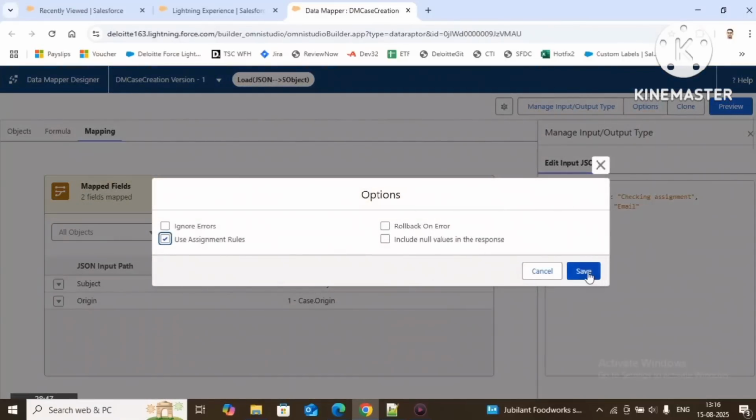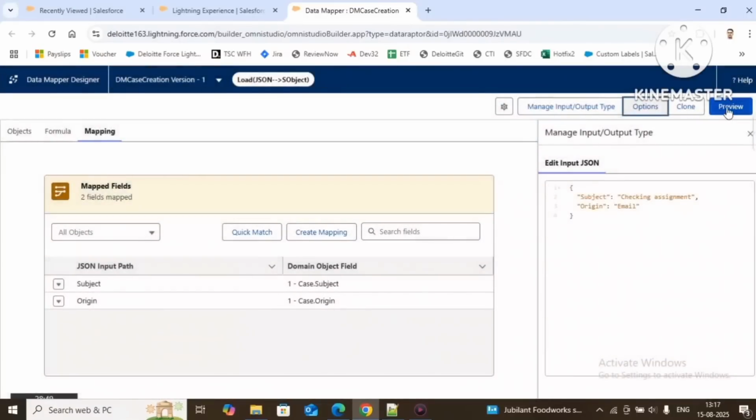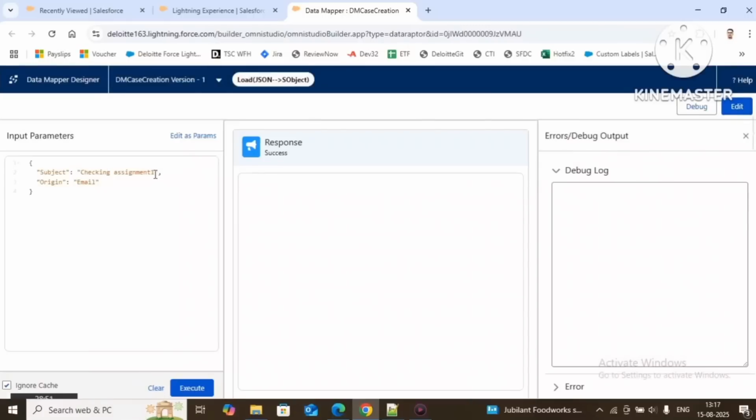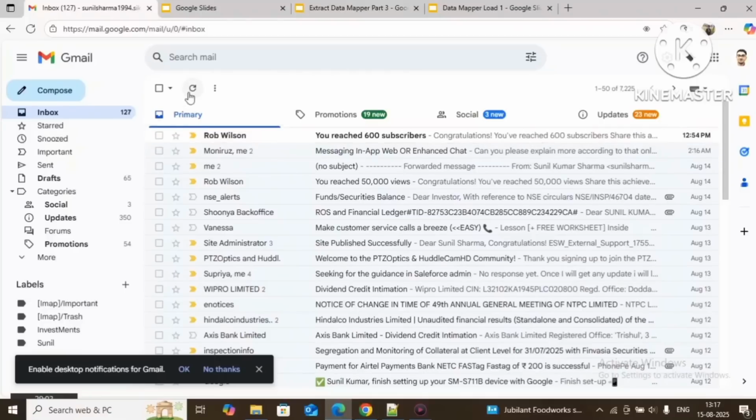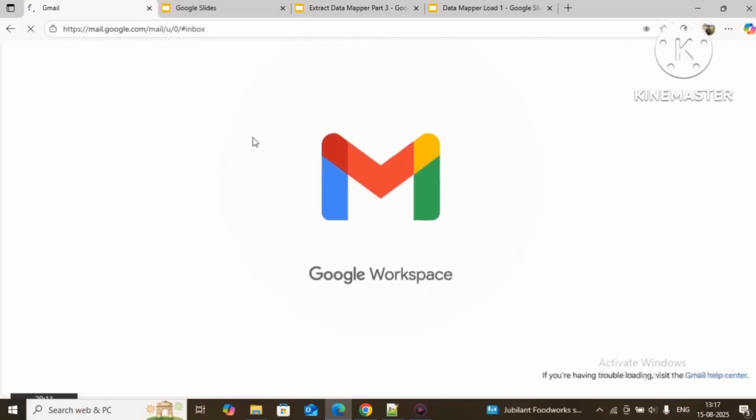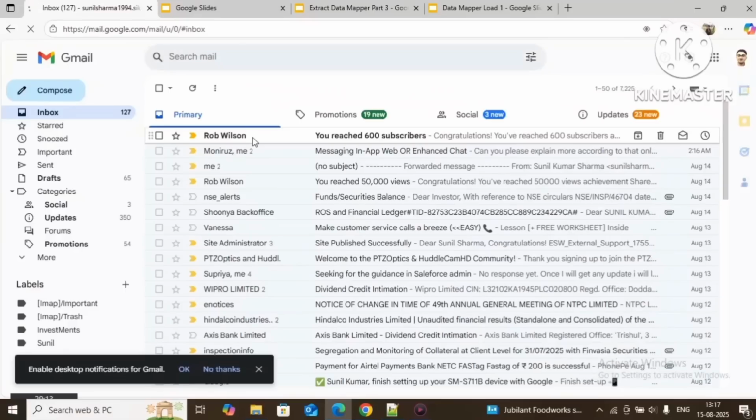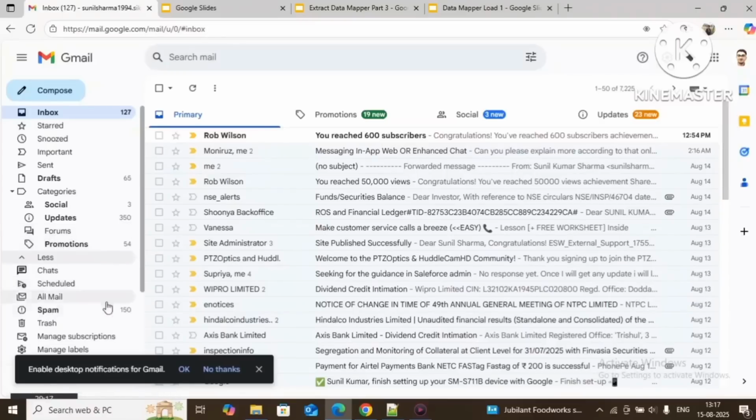Now what exactly I am trying to explain is, if this checkbox is not selected, then your case record is created, but the respective assignment rule will not fire. So now I have checked it and I am trying again. My case is created. I will wait for some time and then we will check.